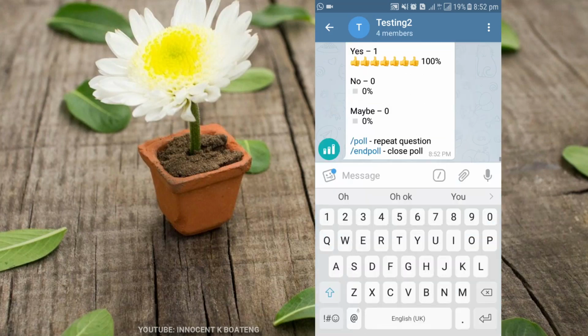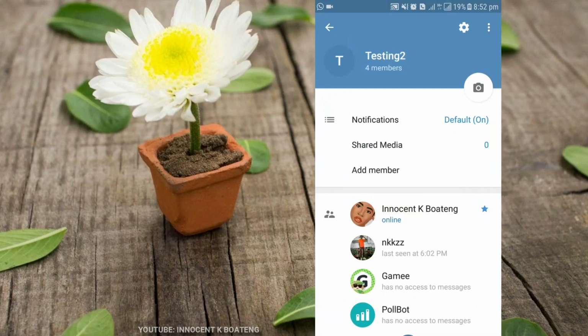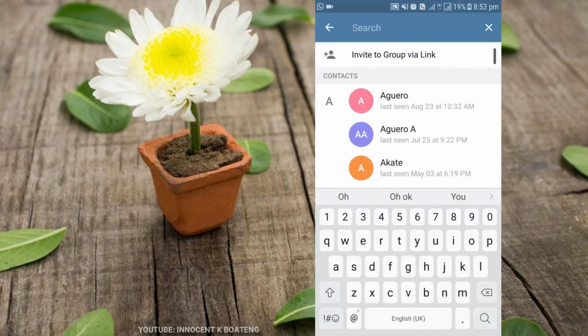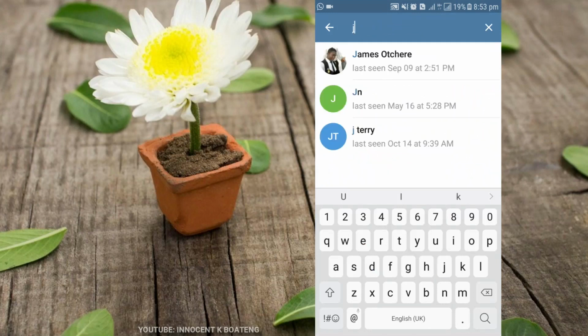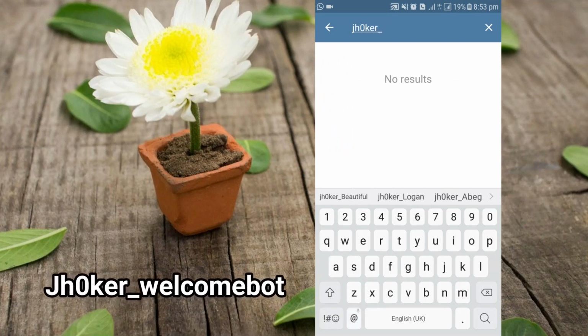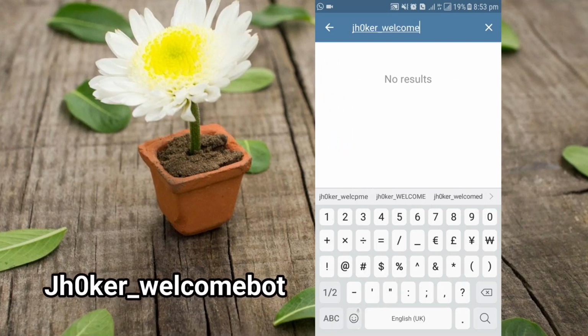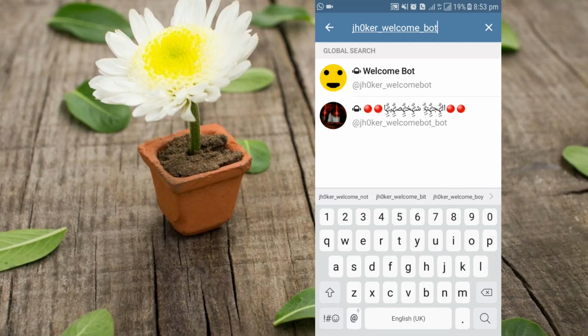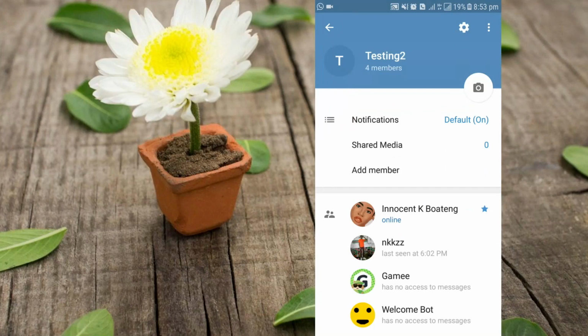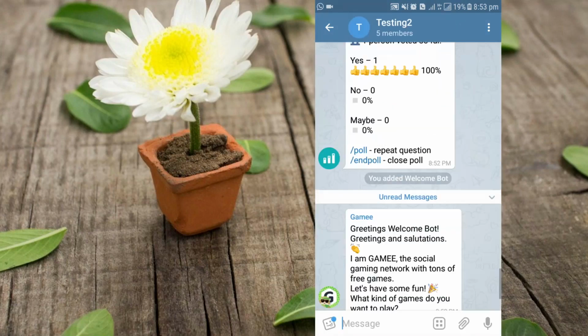The last one that I would like to talk to you about, and I'm going to add it to my group over here, this particular bot was created by somebody, so I'm going to type in the name straight. I'll display it on the screen so you can copy it out. Okay, so that is the name of the bot. It is the welcome bot actually, so you can add it. There it is. So when you add it, we use this particular bot to welcome new members.